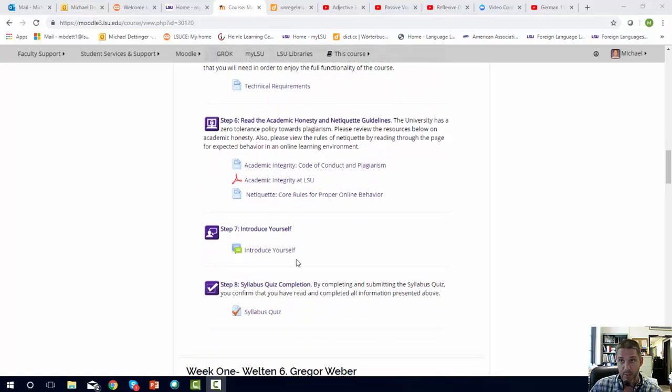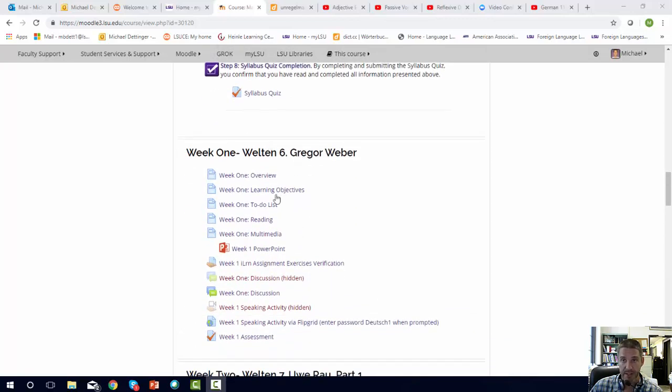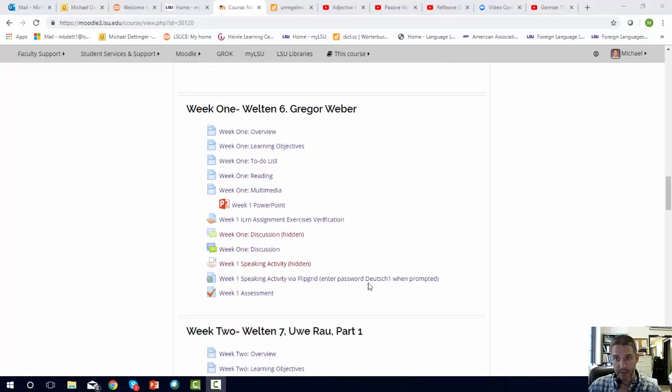Step 7 here, this is very important. You'll have to introduce yourself. This will be your first initial post, so read the directions that are found in that. And then a syllabus quiz to verify that you have in fact read the syllabus. So please do read that carefully. And of course, if you have questions, let me know.